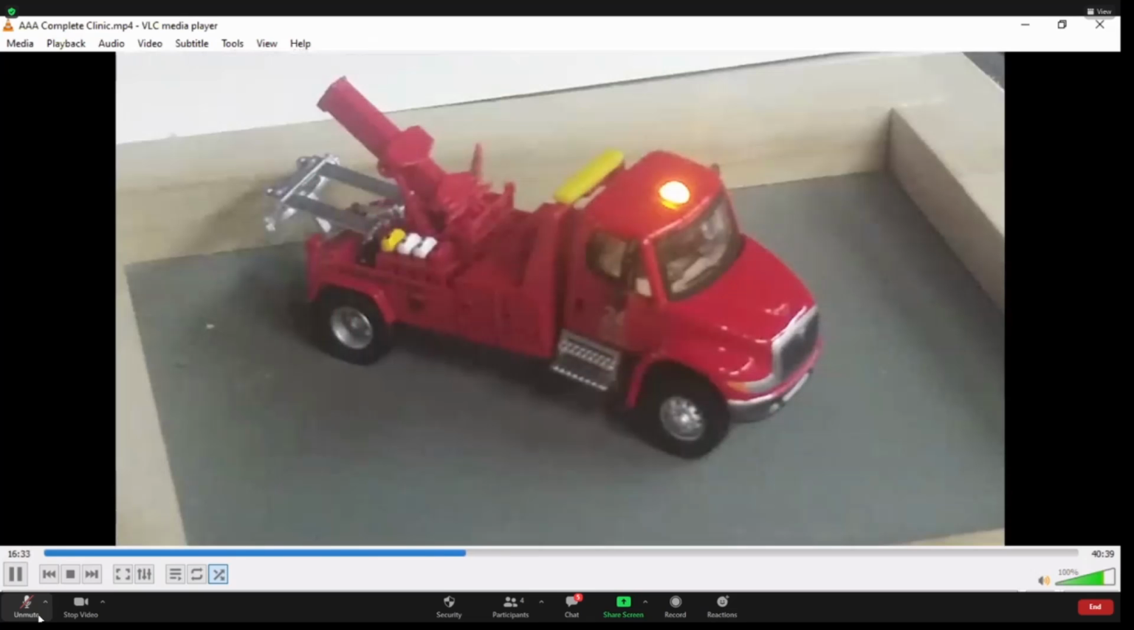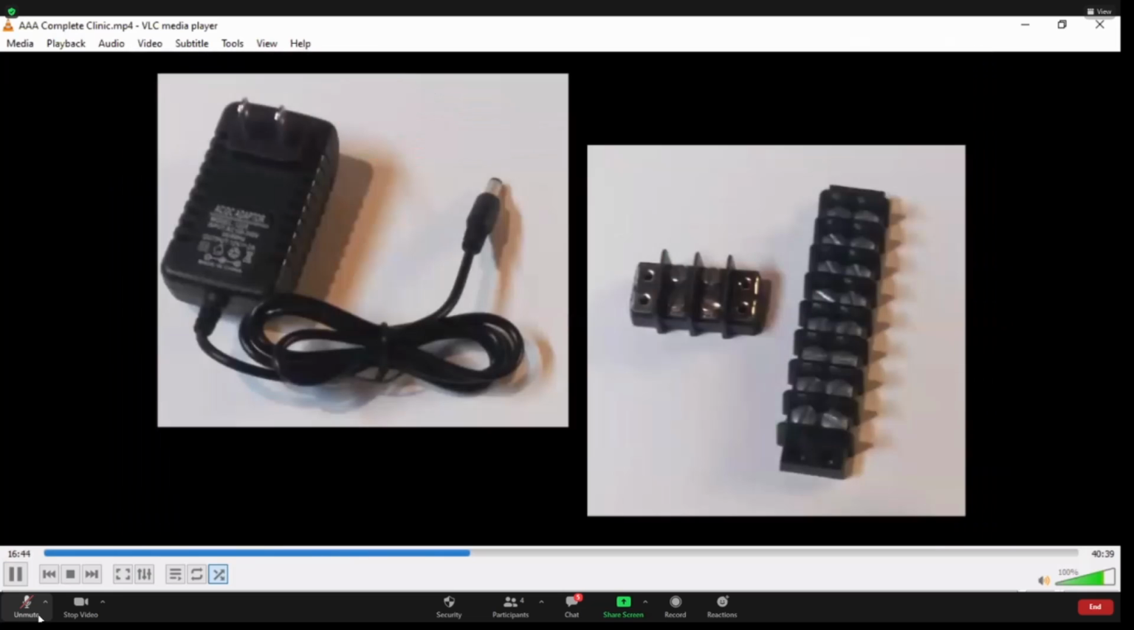But how do we power these things when on the layout? We can't always have them connected to our PC for power. That's where wall warts and barrier strips come in. Wall warts are the things that plug into the wall to power audio components and other electronic devices, and we need one that can provide somewhere between 7 and 12 volts DC and at least 250 milliamps.